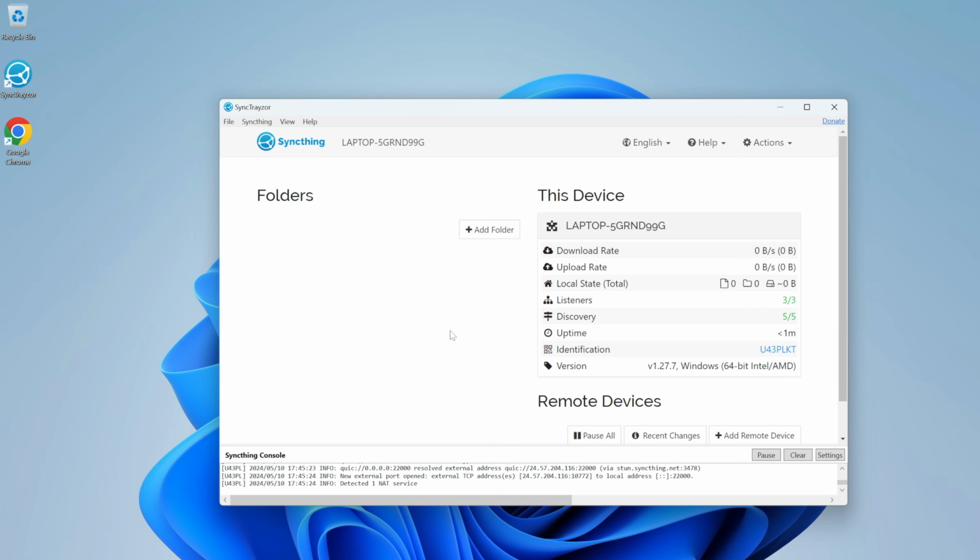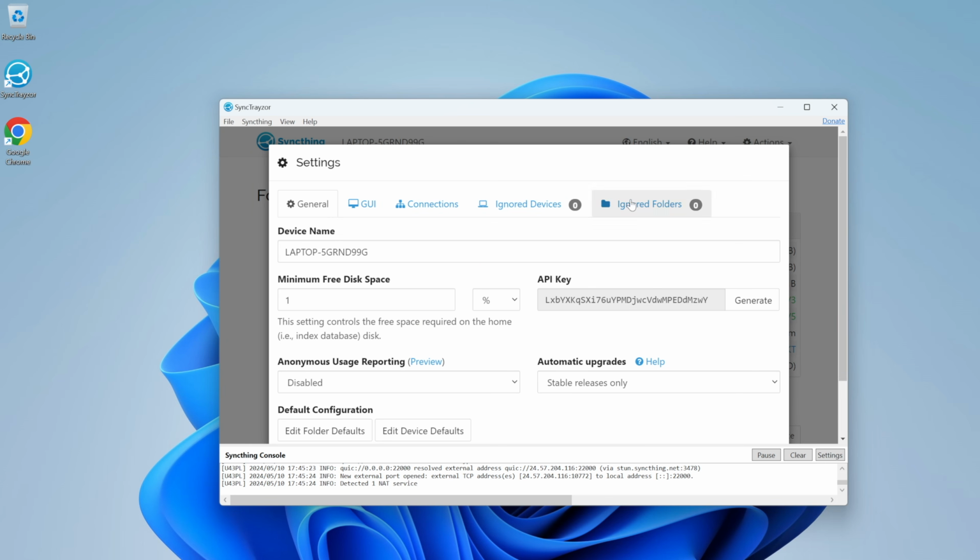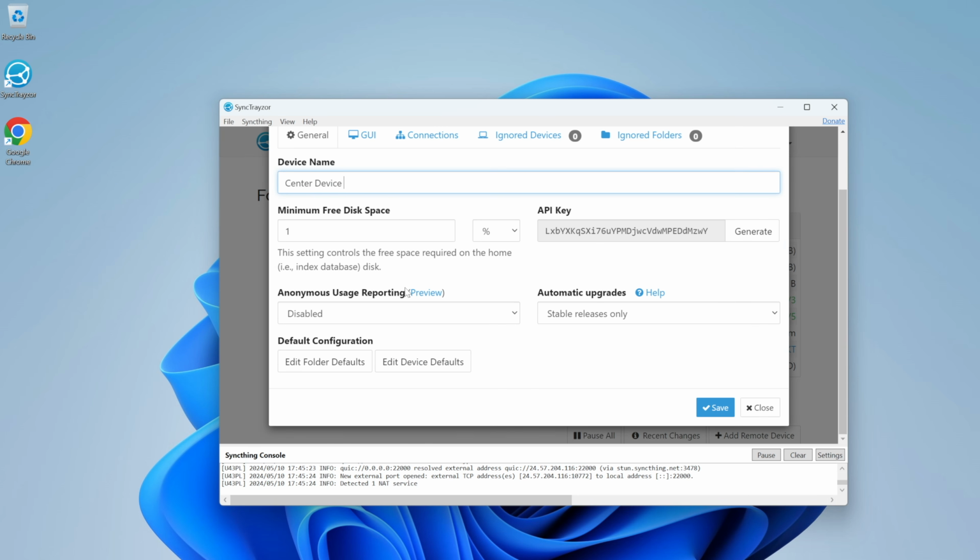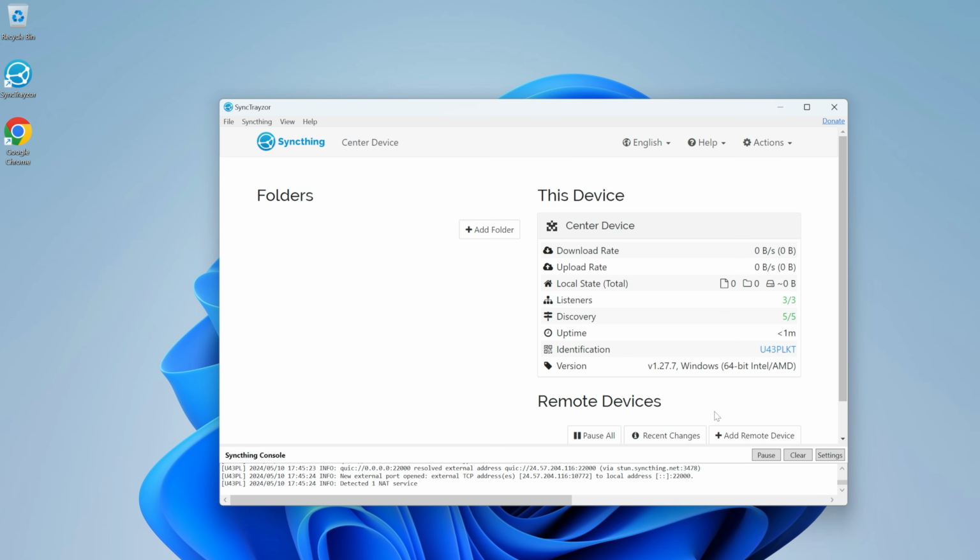The last thing I usually prefer to do is change the device name. To do that, just go to Actions on the top right corner, and then click Settings. Then here you can change the device name. Since this is my center device, I will name this center device here. Then just click the Save button. Now your device name should be updated. That's all the installation and the settings we need to do on the Windows device.